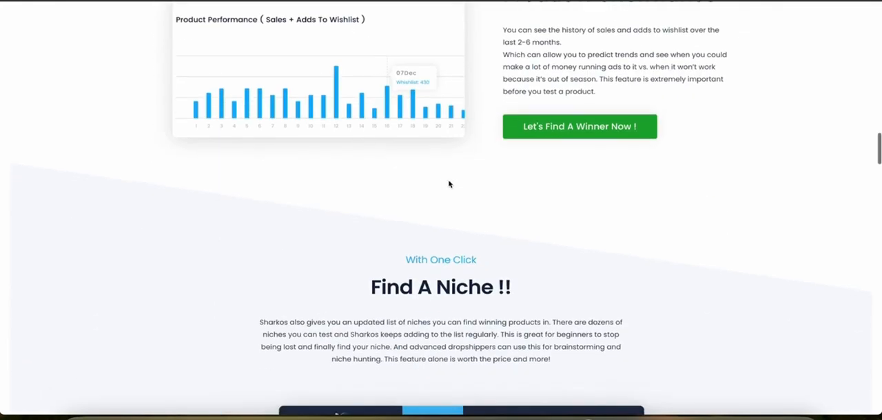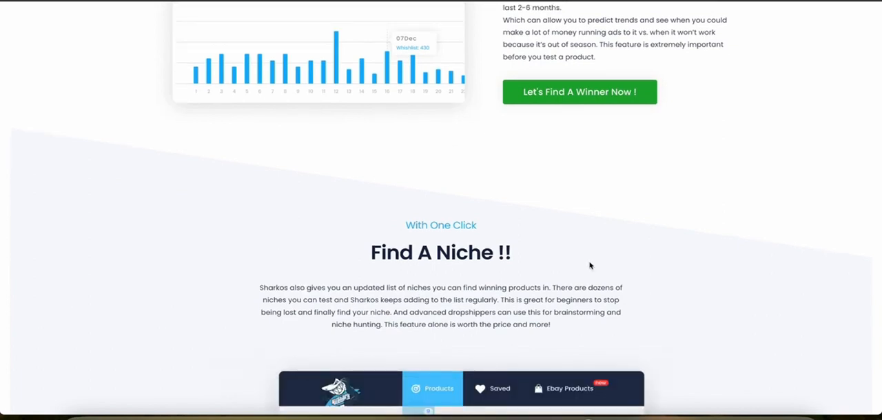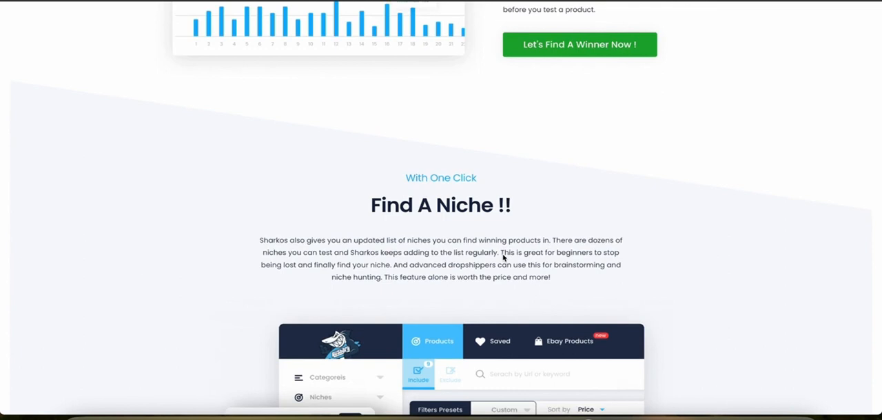So what about the pricing and profitability tools? AliShark includes features that allow users to see potential profitability based on current price trends and average product costs on AliExpress. So while it's not as detailed as some standalone pricing tools, these features can help dropshippers estimate their margins and set competitive pricing strategies.